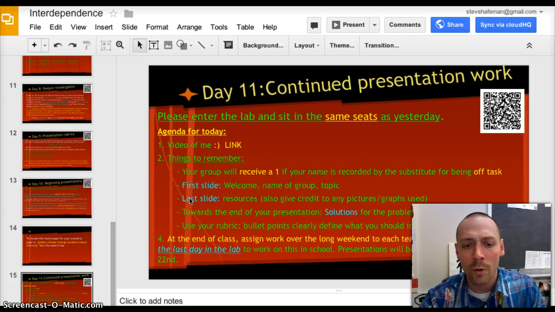The last slide of the presentation should be your resources. These are things that you used beyond the website that we used as the launching point. So include extra resources here, and it can just be the www. So copy and paste them there. Also, if you use any pictures or graphs in your presentation, right underneath them or above them, please give credit to those items. That's very important.